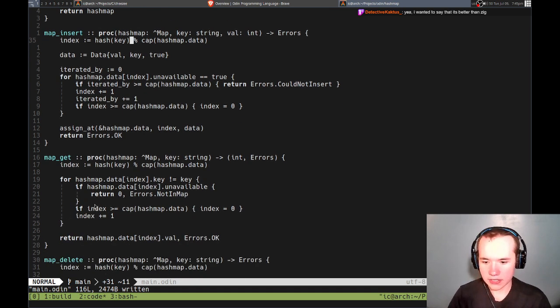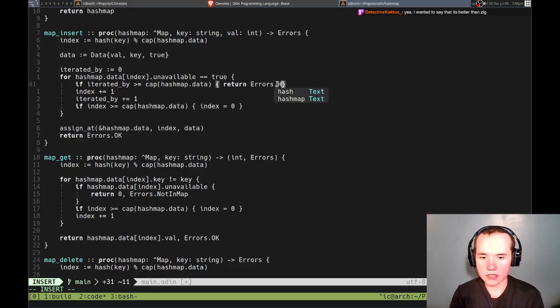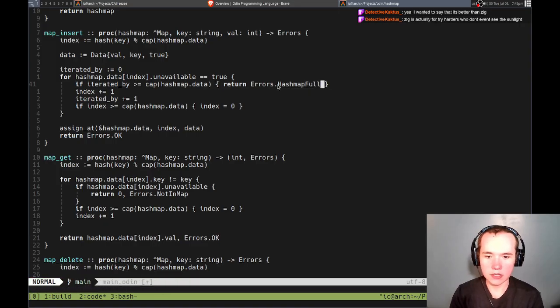We do need to check this here, actually, as well. If we iterate too much. If it's full, right? So actually, hashmap full is what you should call it.